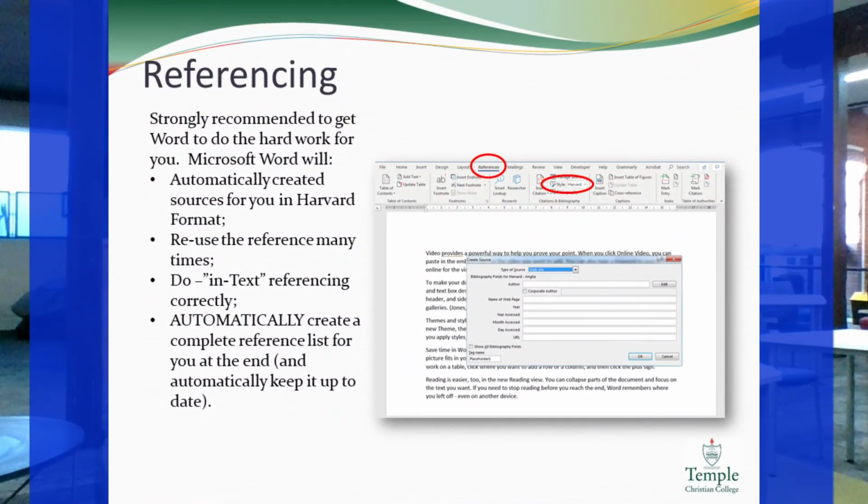Now, I strongly recommend you use Word to do all the hard work for you. Word will automatically create sources in Harvard format. You need to have that set up properly first. So it'll let you reuse that reference many times. It'll do in-text referencing correctly. Many people do not know how to do that.